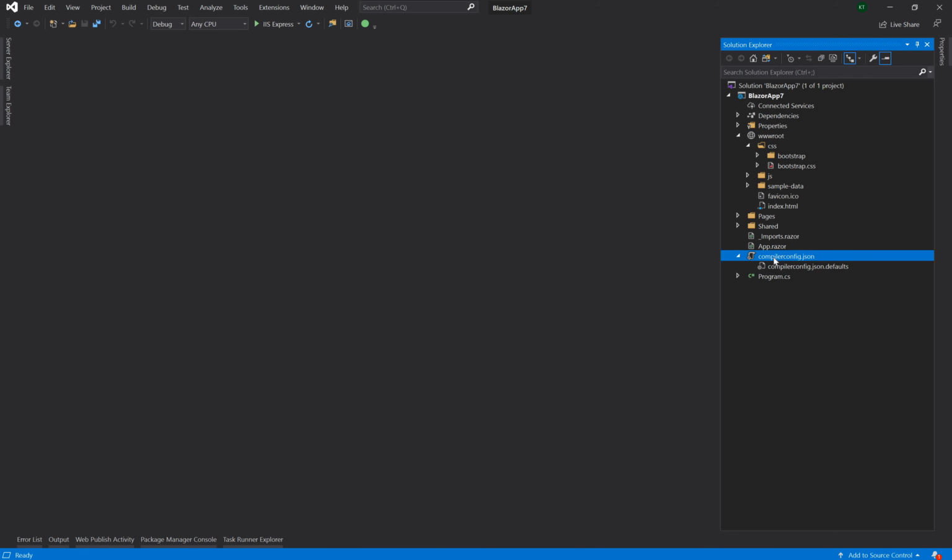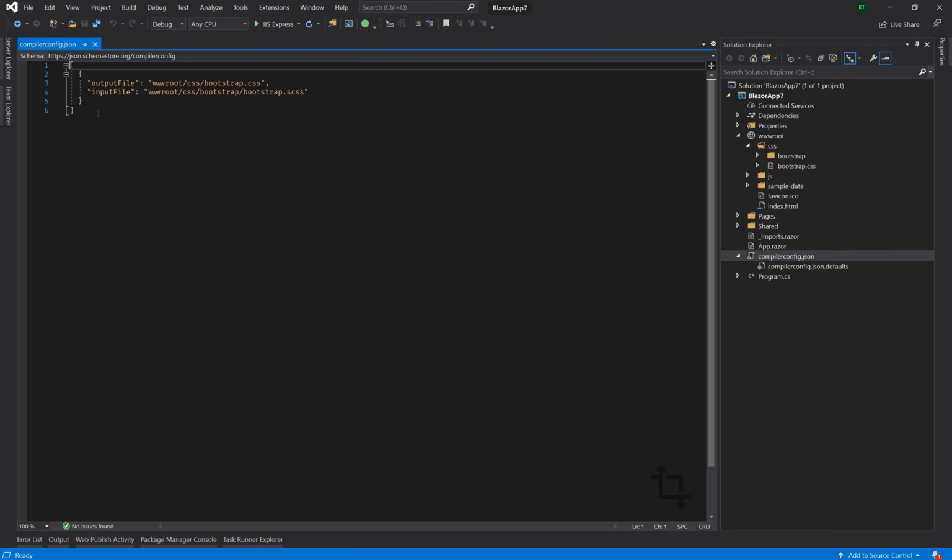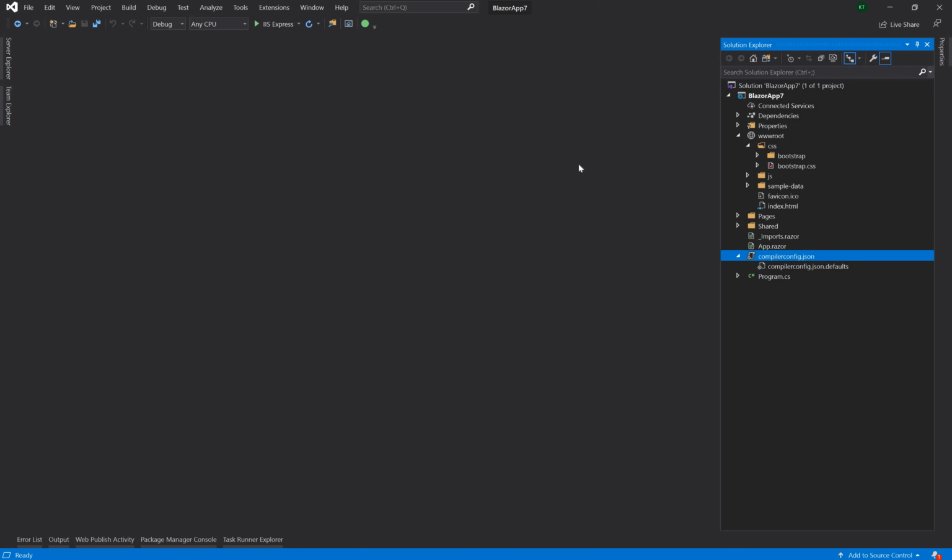Or if it didn't generate any CSS file, what you could do is right click that and just recompile all files. What it does is go through each of these different mappings and compile them to the file that you mentioned there.